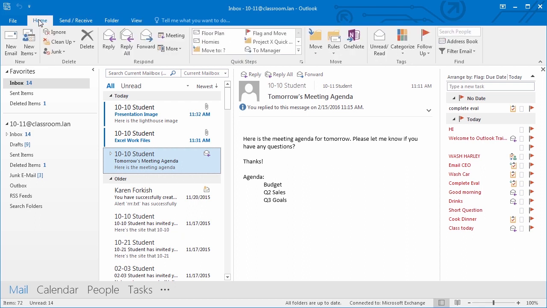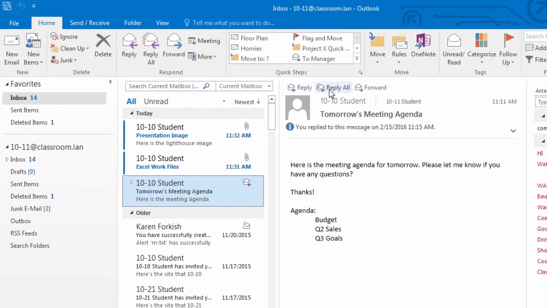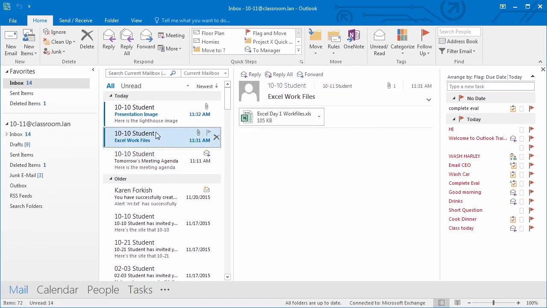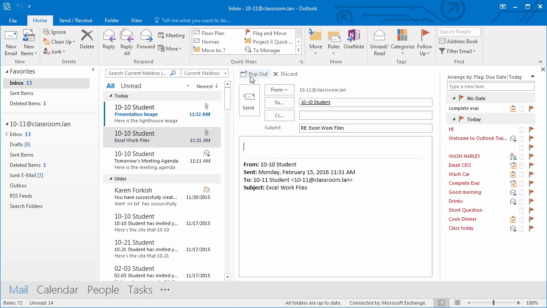Now, to reply to a message or respond to a message, I can use the Home tab of the ribbon, or Microsoft has made it very easy right above at the top of the reading pane. I can also use the Reply, Reply All, and Forward buttons here. If I open up a new message that hasn't been read yet, I can then use those same reply buttons, which I'm going to do right here.